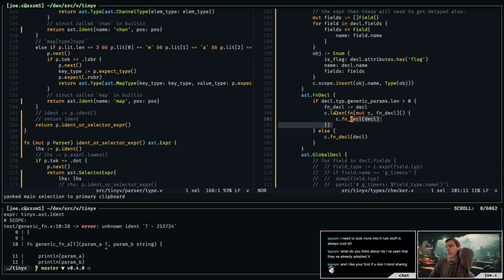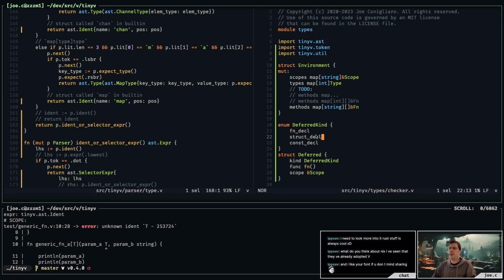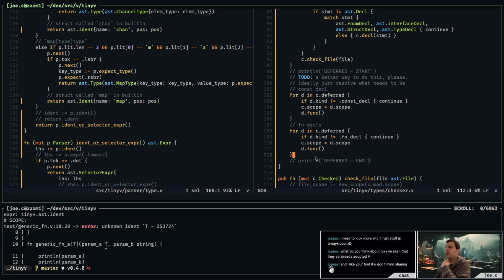For generic ones, we are going to make them later, and we're going to add a tag here. We do function declaration generic. Now let's add a deferred kind here, function declaration generic. So function declarations are done here at the end. Now we can do generic ones as we see fit as well.